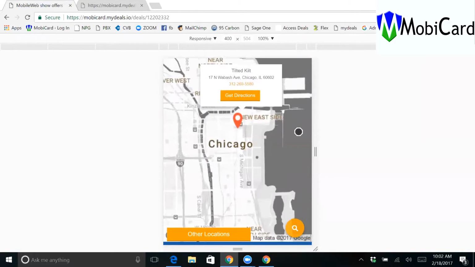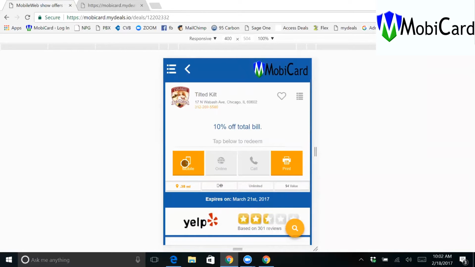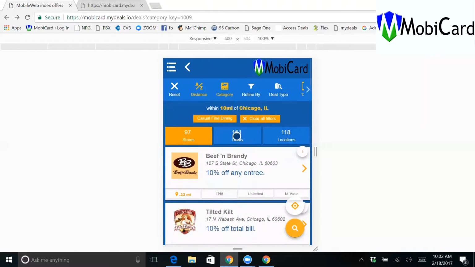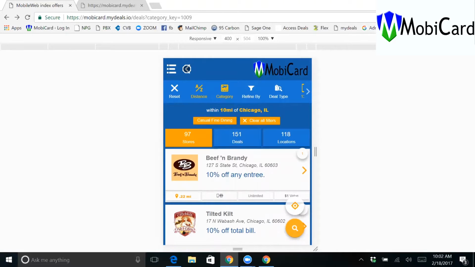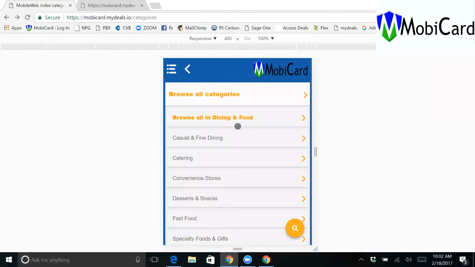Maybe I want to go try them out, so I can click on here and get directions. Open up the GPS on my phone where I can look at other locations as well. Want to take a look and see what their offer is. It's 10% off the total bill, which is a pretty good deal. Let's go ahead and click back. So that's pretty much how our app works as far as your classic deals go.